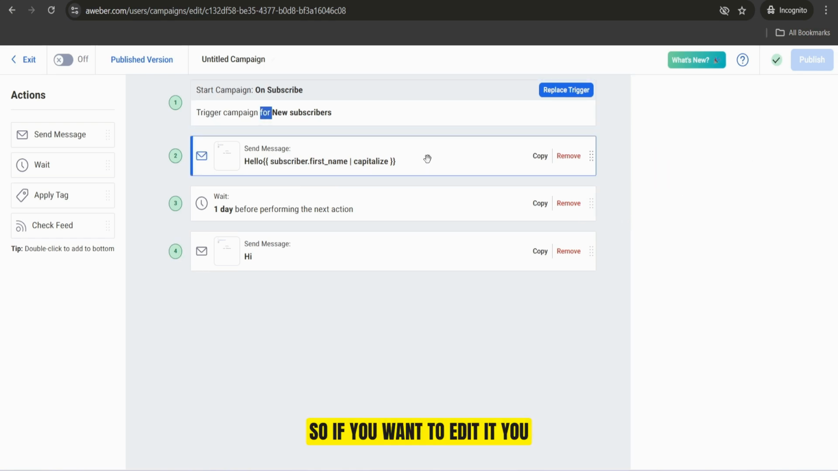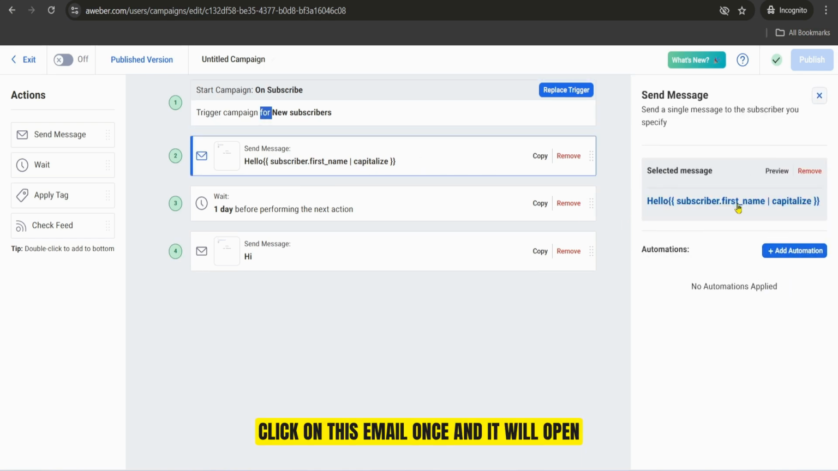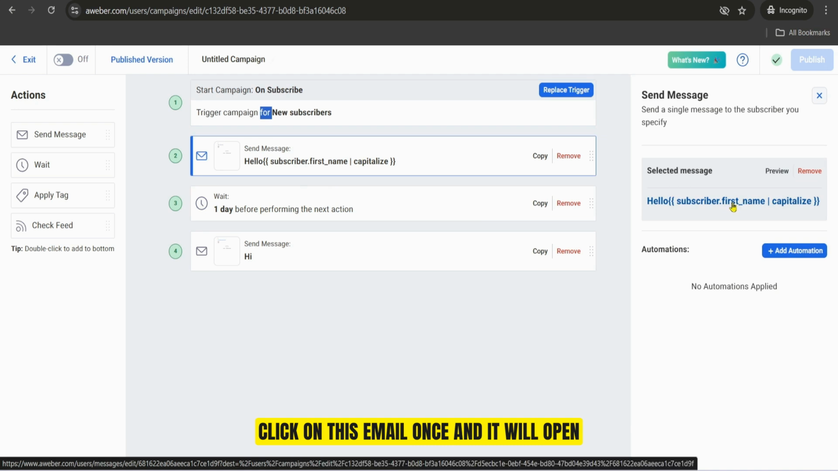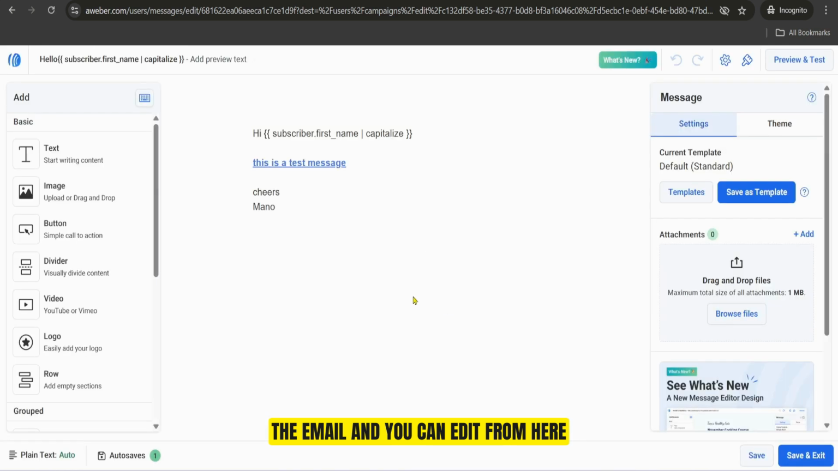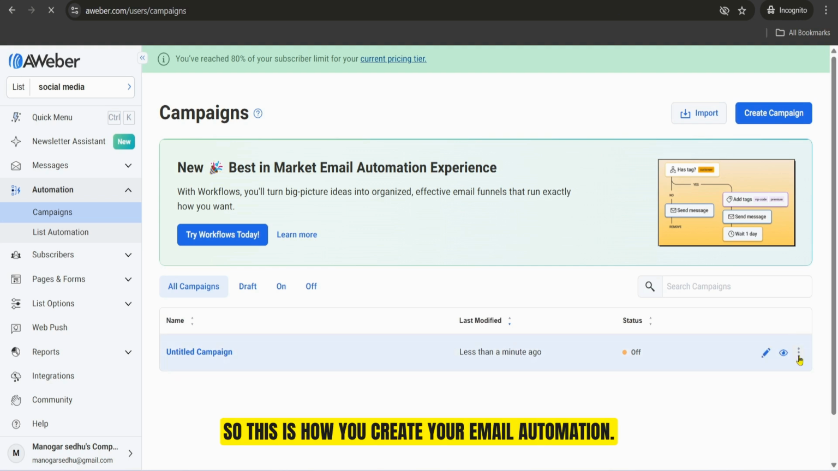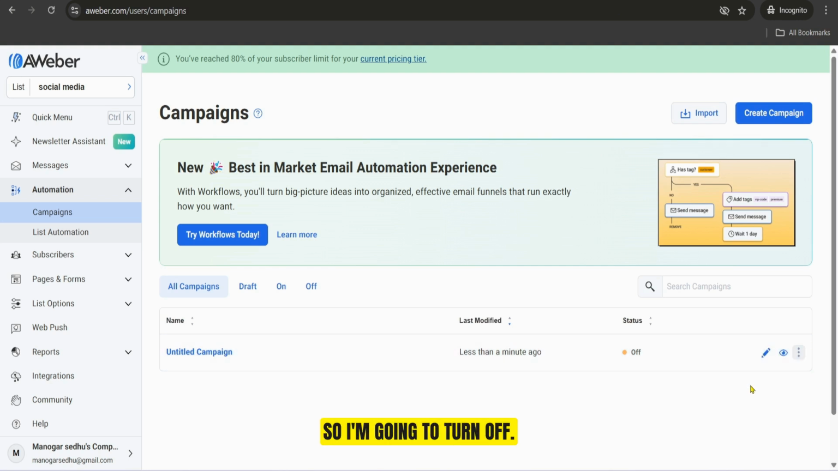So if you want to edit it, you can just click on this email once and it will open the email and you can edit from here. And once done, you can just click on the save and exit. So this is how you create your email automation. So I'm going to turn it off, since I'm not going to use this email sequence.